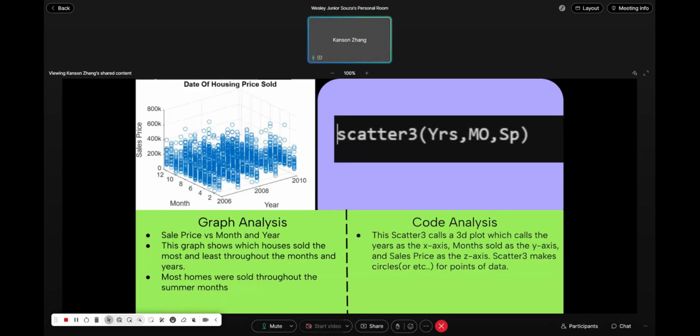This is our 3D scatter plot that compares the sale prices of these homes by the time they were sold, so the month and the year. Wesley? Okay, and to get this, we code scatter3 to get a three-dimensional scatter plot, and it will go years, month, sales price, to show years as the x-axis, months as y, and the z-axis is SP for sales price. Next.